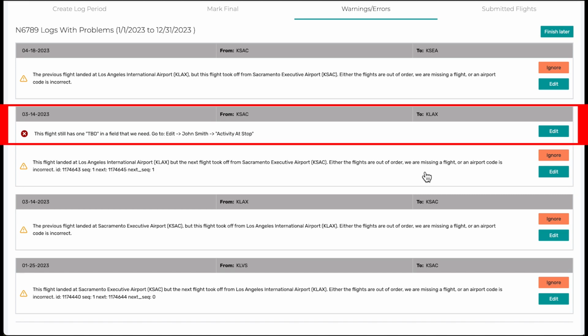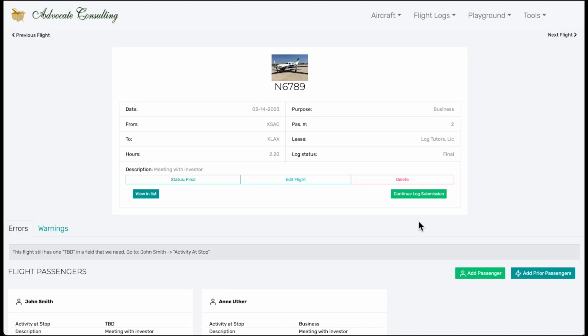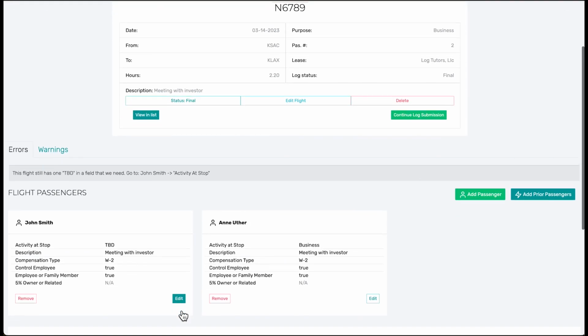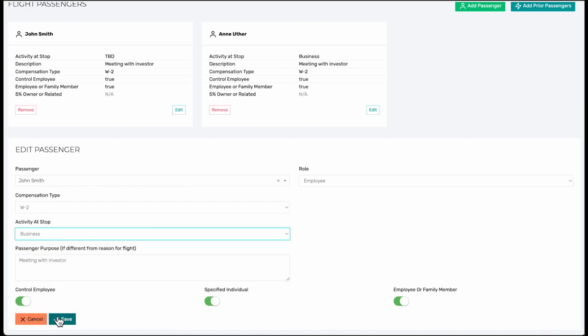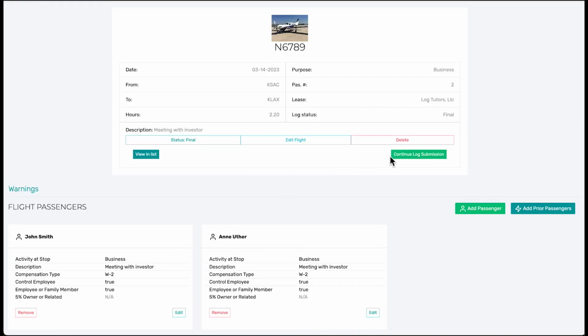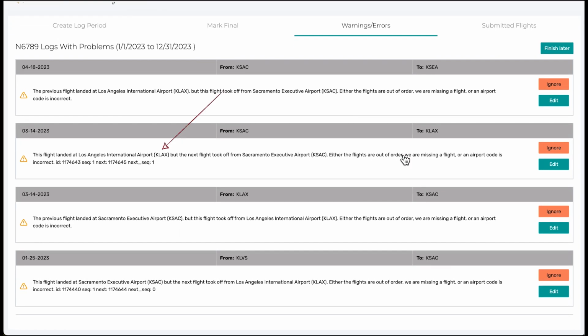This flight still has one TBD in a field that we need. I need to go to Edit, John Smith, and enter his activity at stop. So Edit, John Smith, and his activity at the stop was business, so I enter that. Save, and then continue log submission. What I have left are situations where the plane is landing at one airport, but taking off from another.